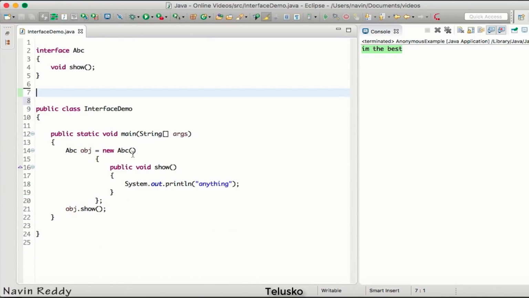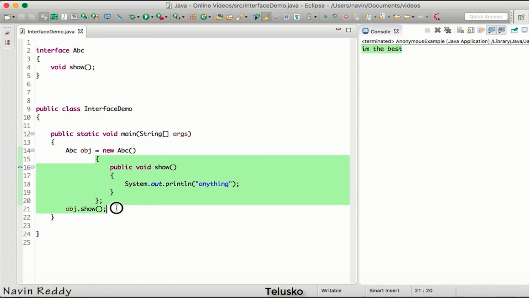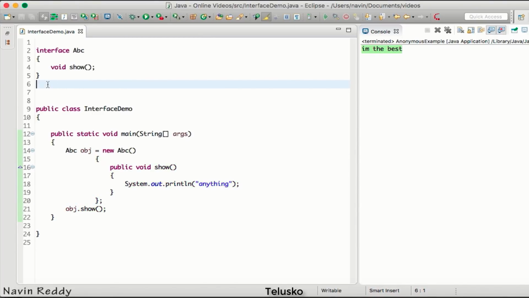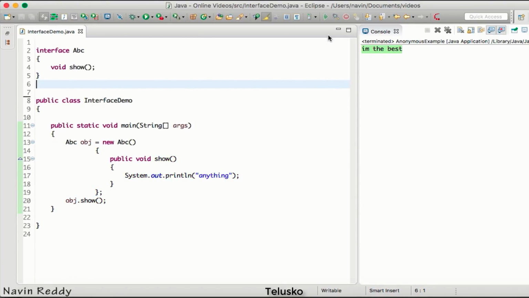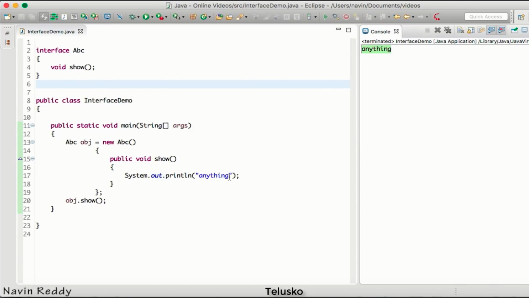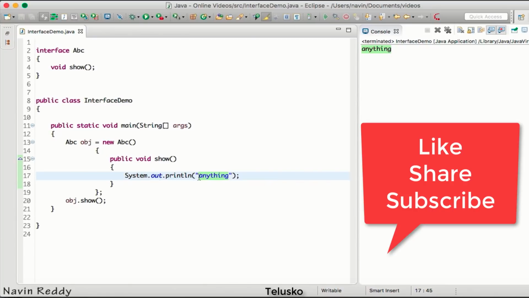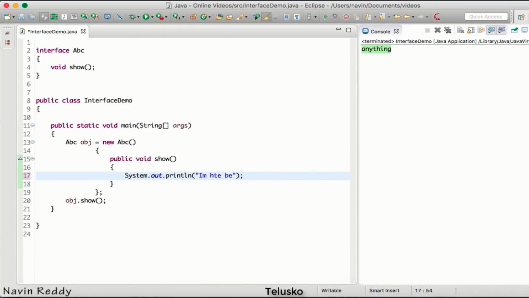So if you focus on this thing here, now we have an object of ABC, which also has the implementation, which is void show. So we don't need that class. You can see that we don't have a class there. And if I run this code, you can see we got the output as anything, because we are printing anything here. And if you change this text, if I say I'm the best, and run this code, you can see we got the output as I'm the best.